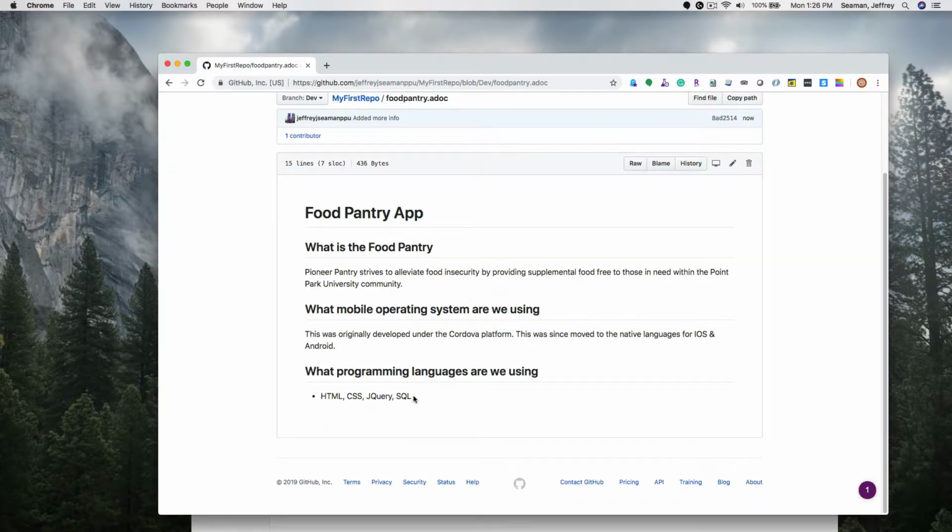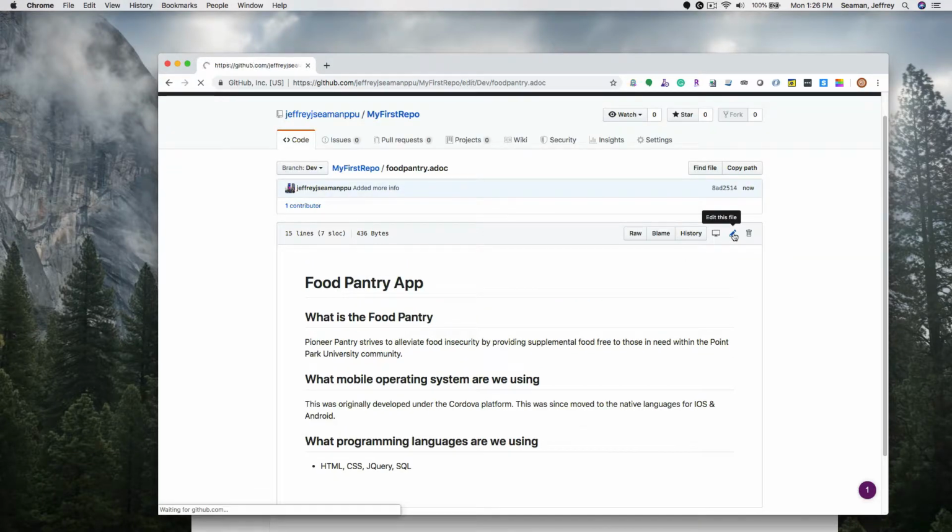All right, there we go. So we have some information. So now we're going to add some images and variables and all that stuff.